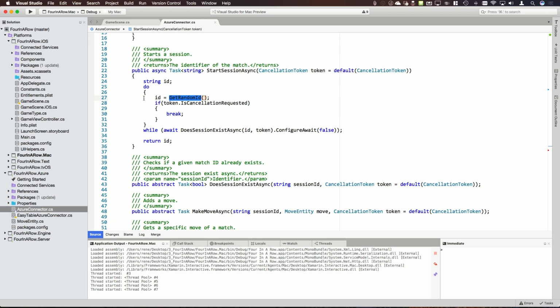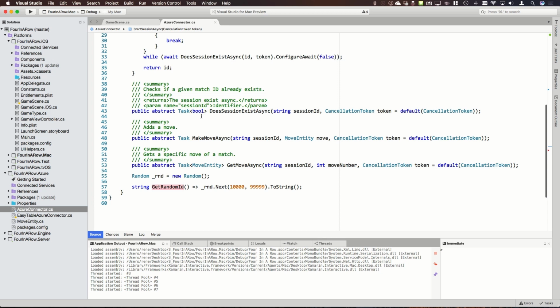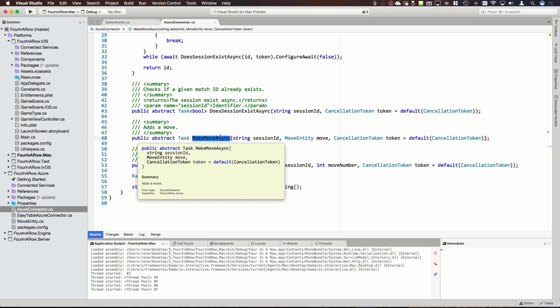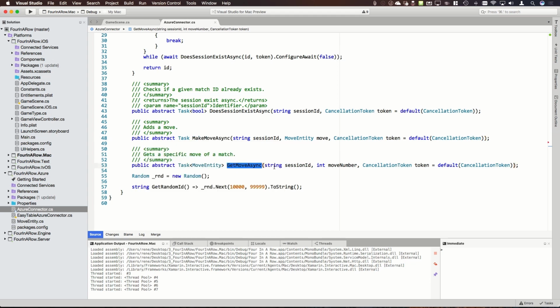Really straightforward. So it's just doing a while loop here, and it creates random IDs until it finds one that does not exist. I want to make sure that we don't by accident join a session that is already in progress. And then we have these helpers here: an abstract DoesSessionExistAsync, MakeMoveAsync, where we submit our move to the server, and GetMoveAsync, where we can request a specific move from the server. Now, because they're abstract, you can of course implement a fake version of that, which doesn't really talk to the server. And if you look at the completed repo on GitHub, you will find exactly such a thing.